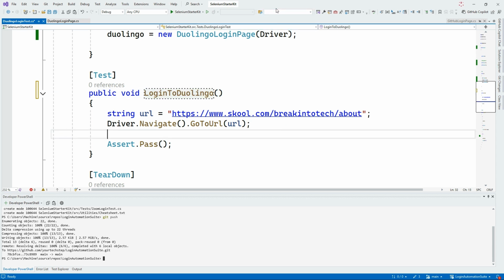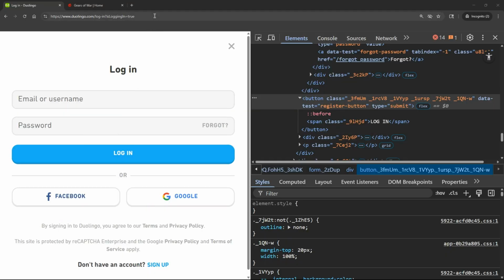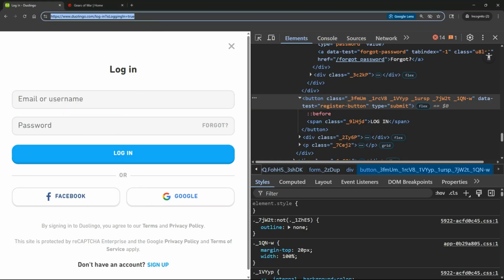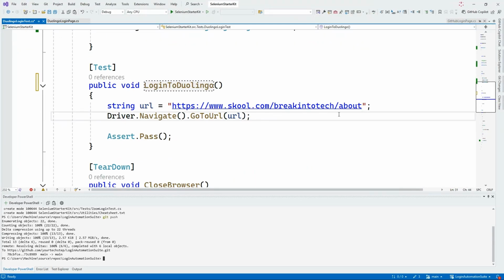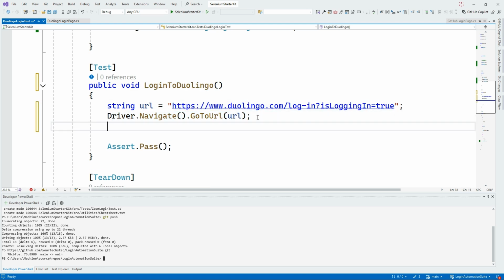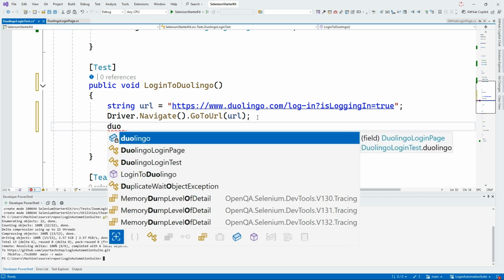Duolingo. All right, so let's go ahead and grab our login URL. And so we'll replace this. And so I want to use that method. So I want to use the navigation method.